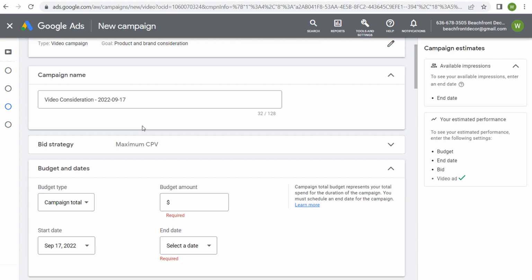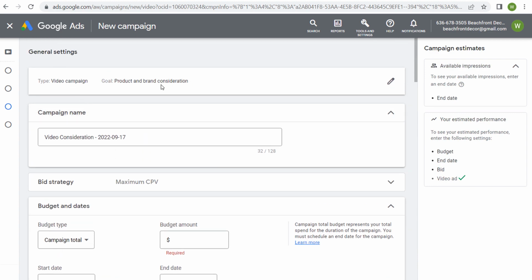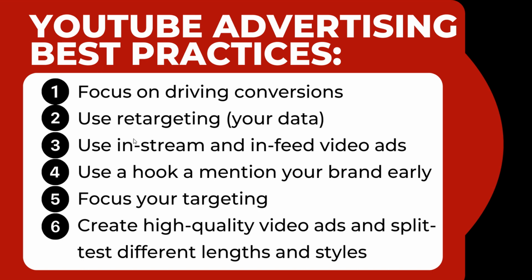So you do need to use this campaign type, product and brand consideration. And then what you're trying to do is influence consideration with your in-feed video ad. So that's going to be number 3 as far as a best practice. Next is going to be number 4. And number 4 I'm going to go through pretty quickly.